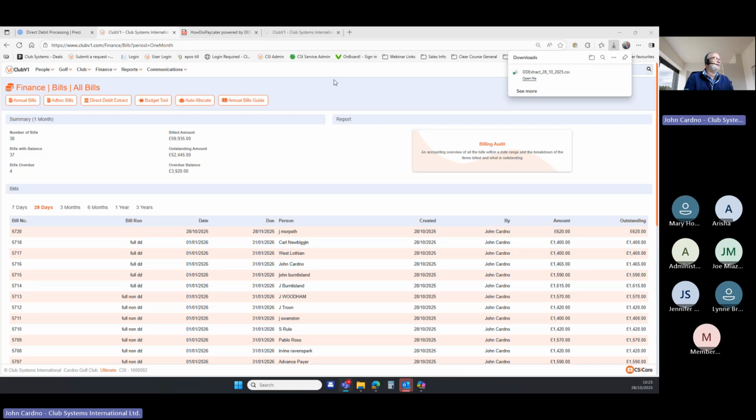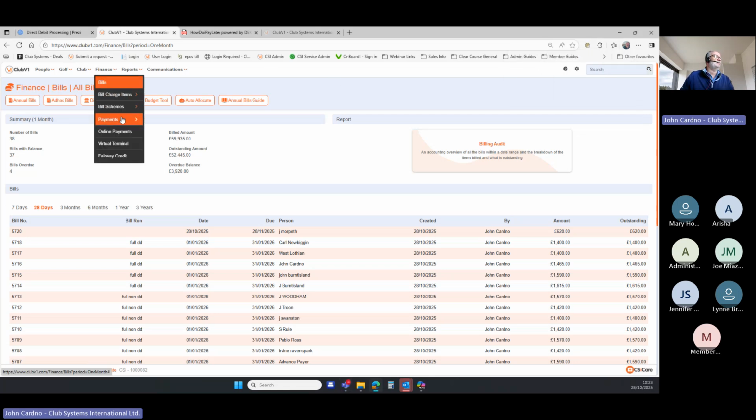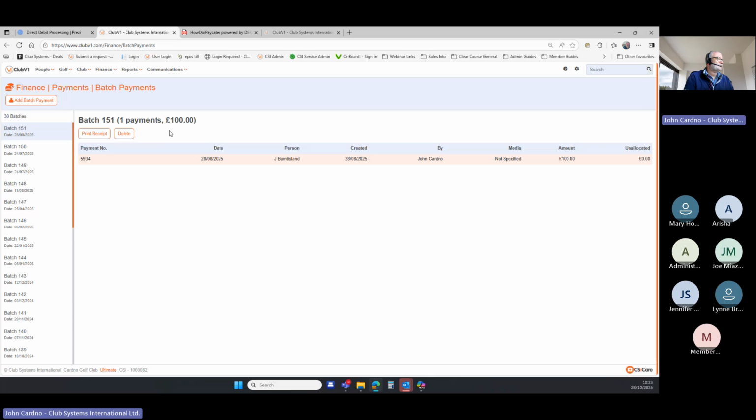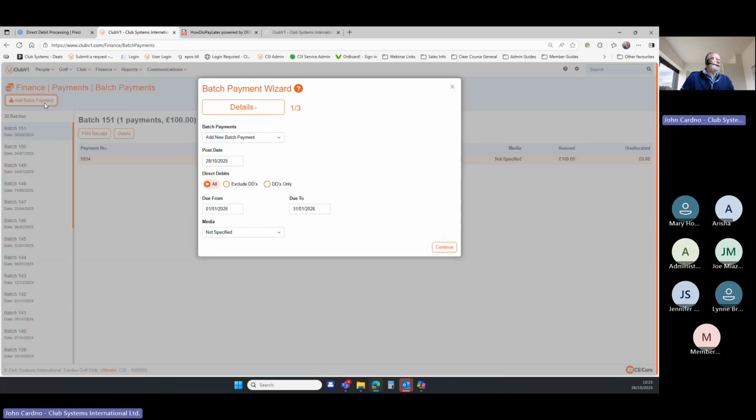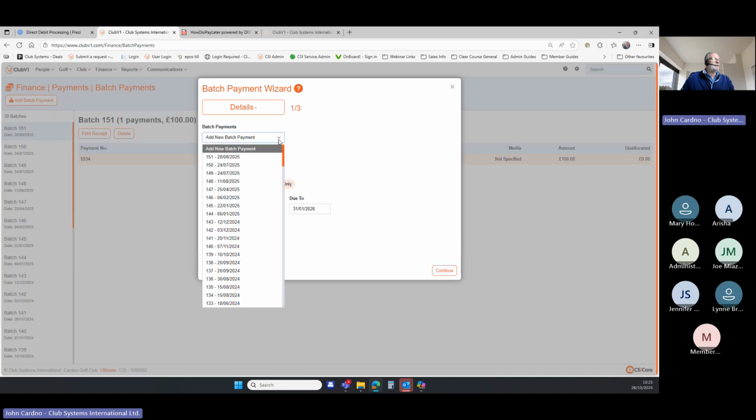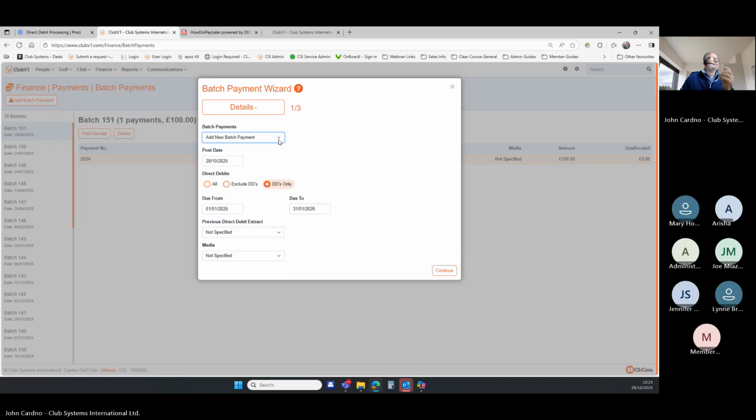And then what most clubs will do is you will get a report back from your direct debit processing saying this is paid, this is not paid. What you simply then do is go to your payments and batches, and you want to add a batch payment. You can put it as DDs only. What you'll see is the extract.